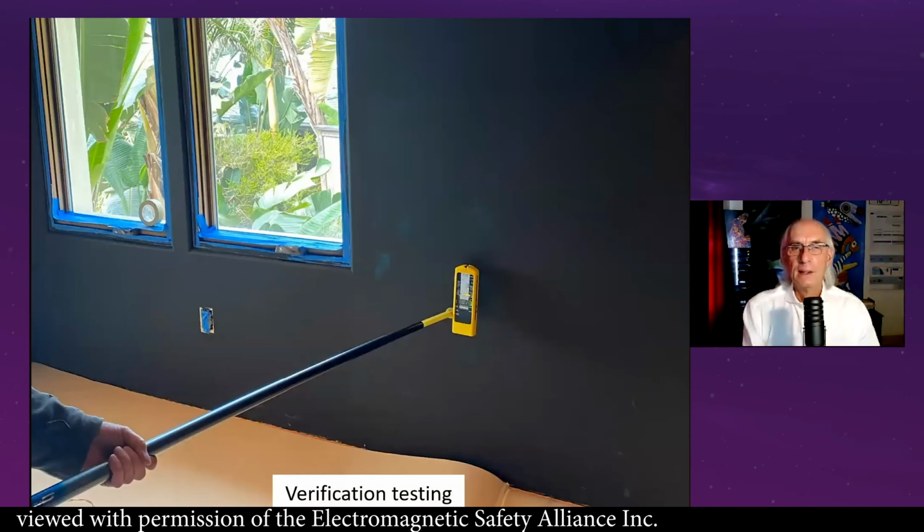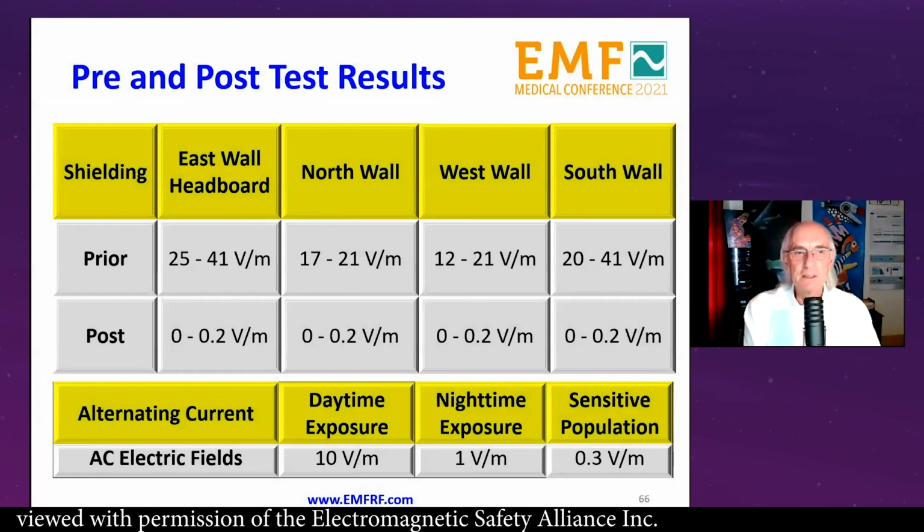All right. Now, before we put the finish coat on there, we want to verify that the results are sufficient. And so, you can see here, we use a pole which is non-conductive so that we can measure the field coming out of the wall. So here are the results. Prior, we had about 17 to 40 volts per meter on the different walls. And afterwards, we have levels between 0 and 0.2 on all the walls.